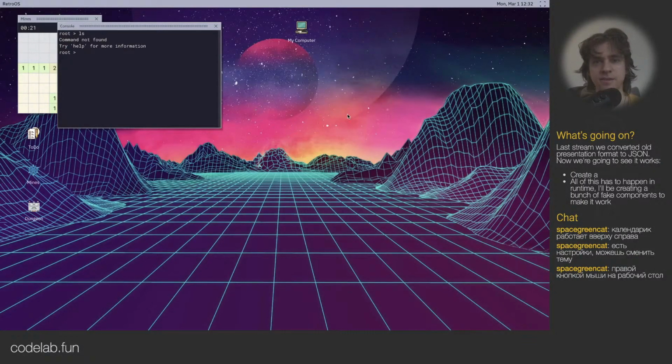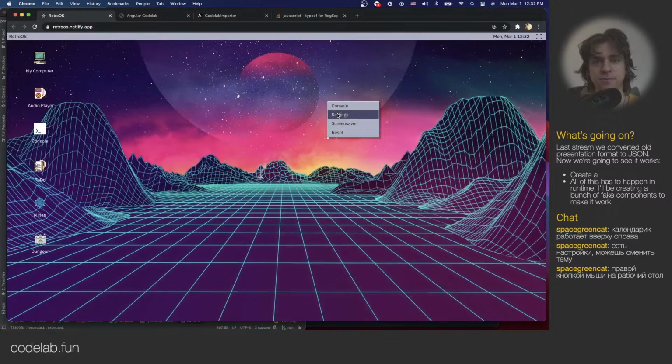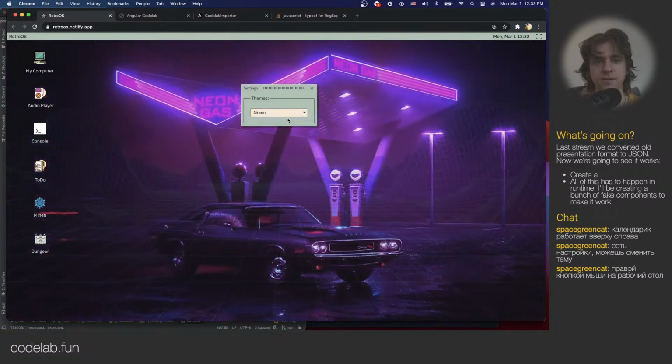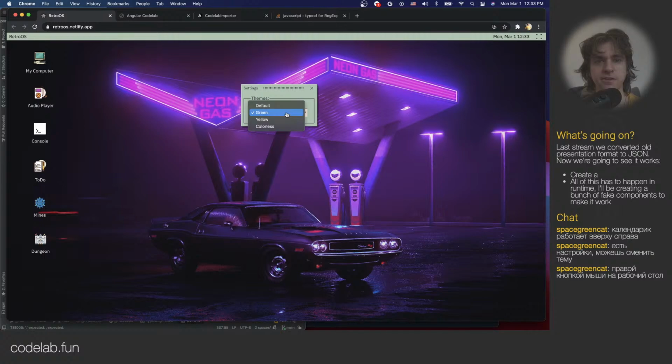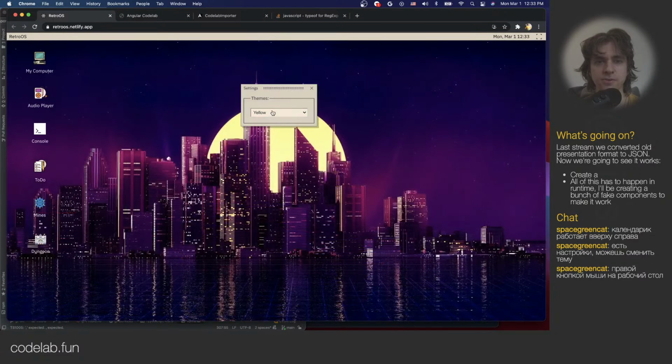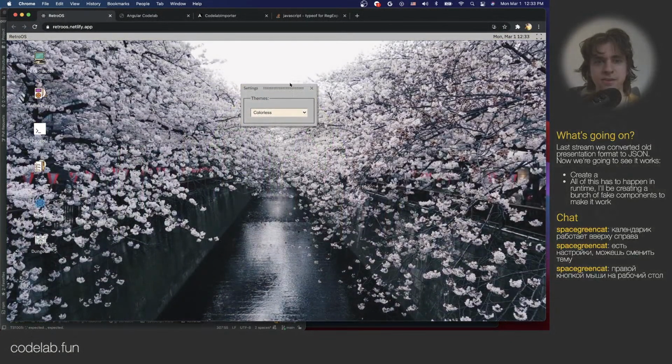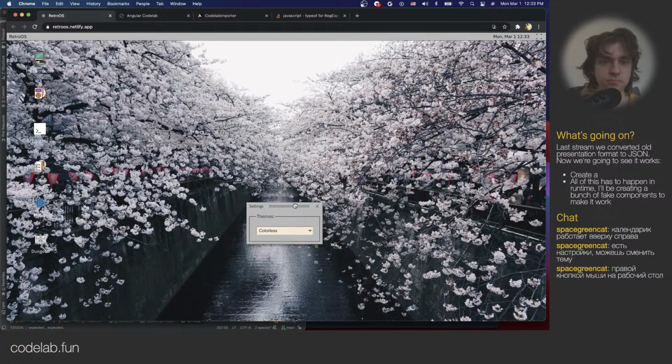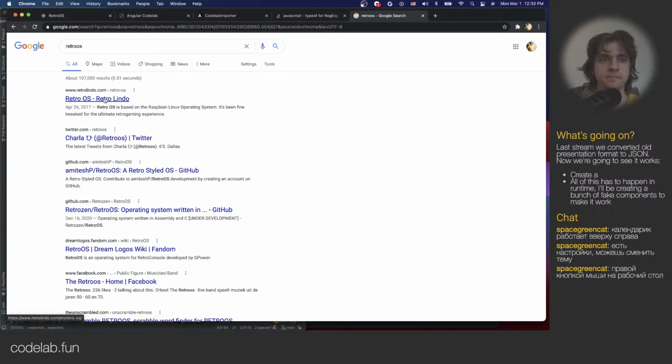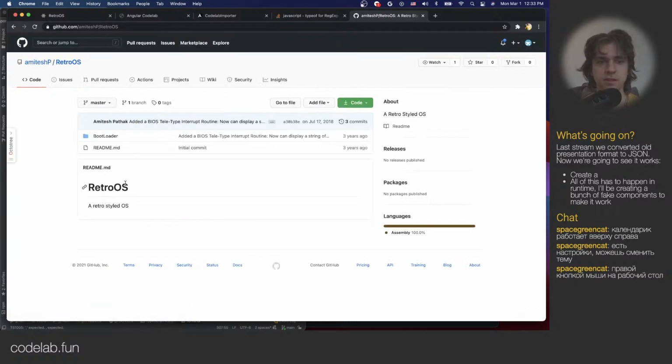Nice. Reset. Boom. Settings. Theme. Green. How's it green? Oh, the background is green. Yellow. Colorless. That's pretty cool. Retro. That's very chill. So let's see.